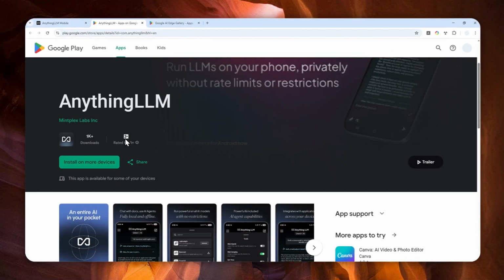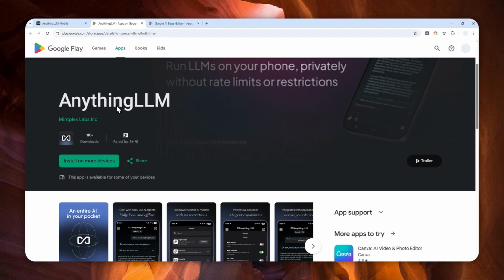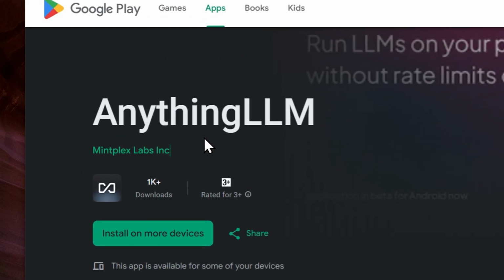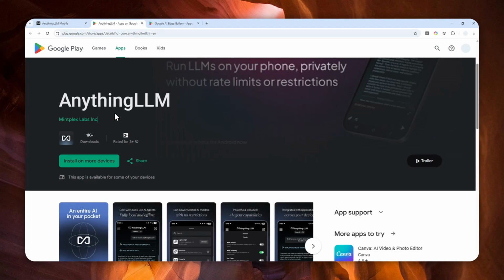because right now you can use another app called AnythingLLM. And by the way, maybe some of you are quite familiar with this name, because this is actually a quite popular desktop app that lets you run some open source AI models like DeepSeek, Gemma, Qwen, and many others. And now it is available via Google Play Store, and you can install this app on your Android phone.